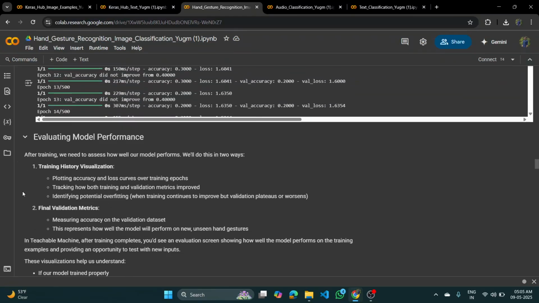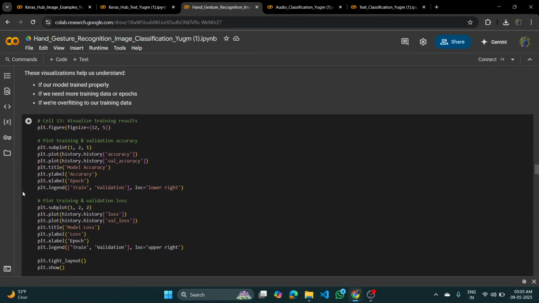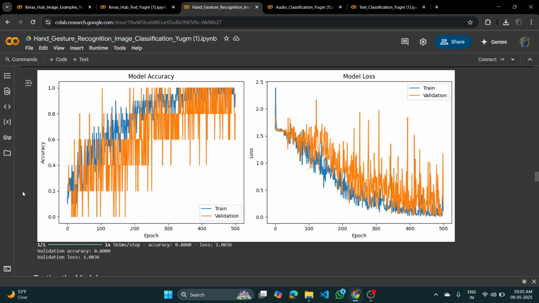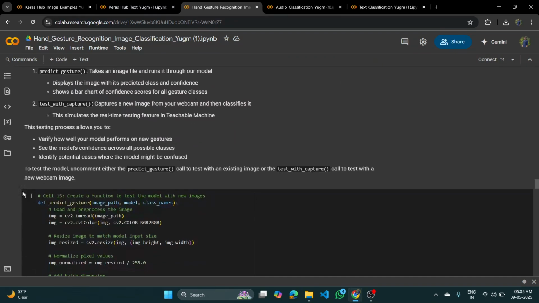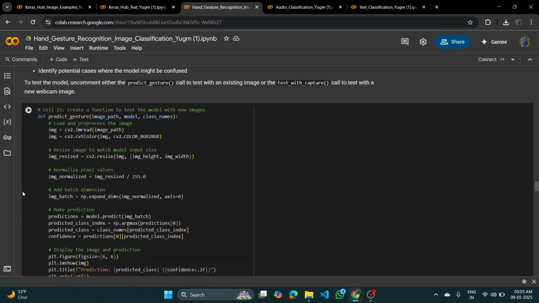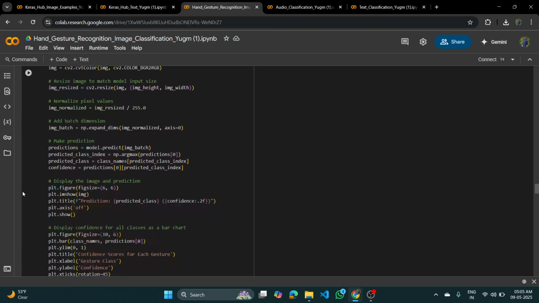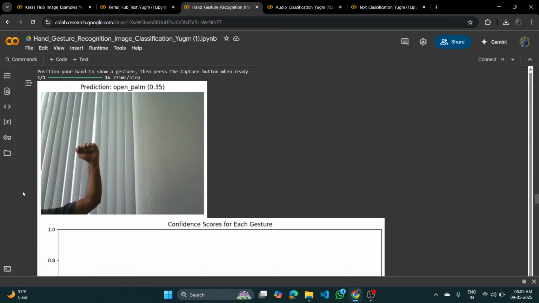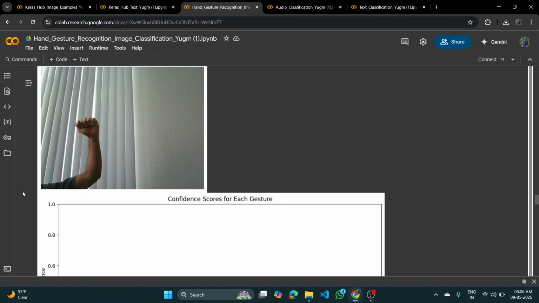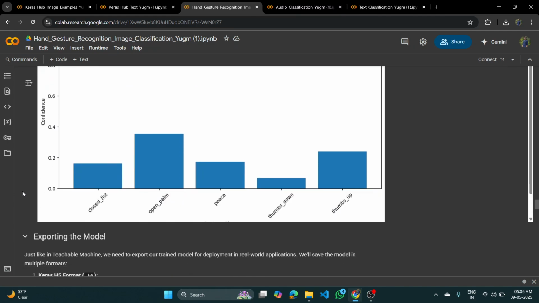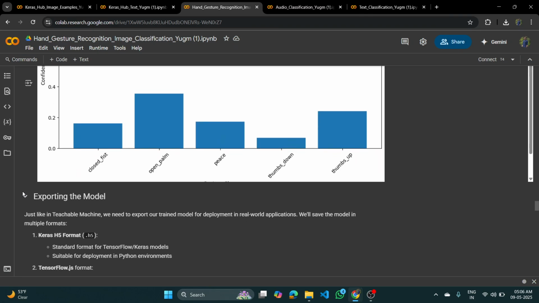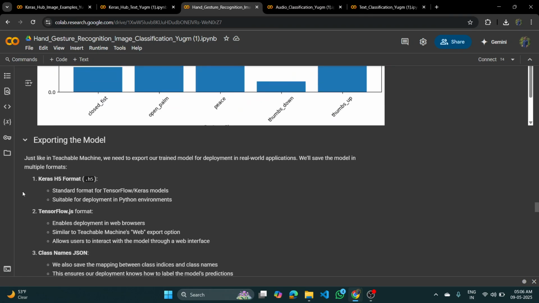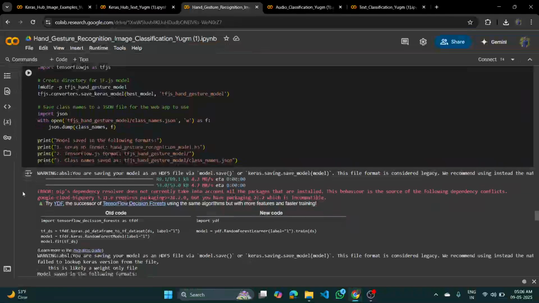We are training the model here, evaluating the model performance by plotting the graph. So we'll plot the model accuracy and model loss, as you can see. Then we'll test the model. We'll make a function, predict gesture, and show all the graphs. So this shows various graphs for different classes like closed fist, open palm, peace, thumbs down, thumbs up, and then we'll export the model.